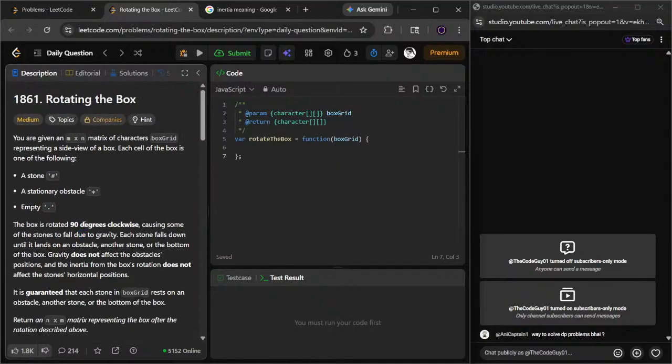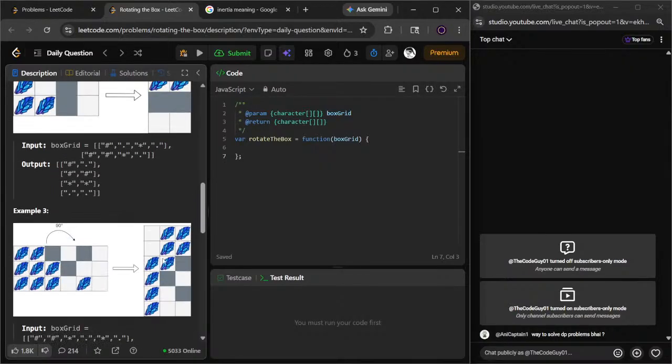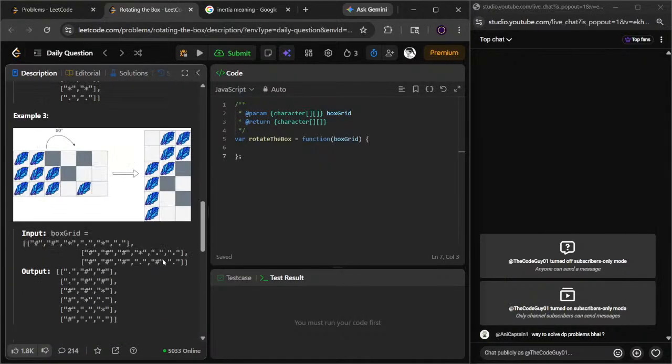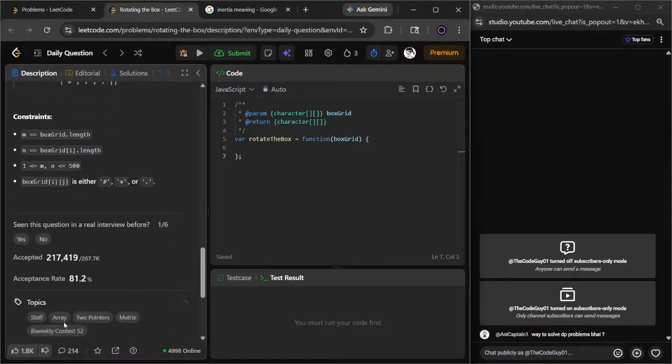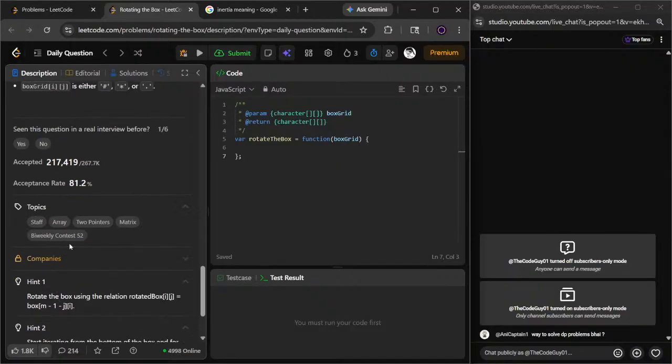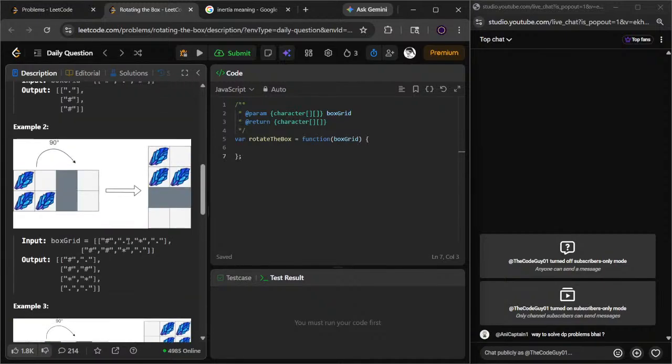Okay, I understand, good question I guess. Since we are piling up everything, I don't know. But they have given that the topics we need to know are array, two pointers and matrix. I don't think we can use the stack here.